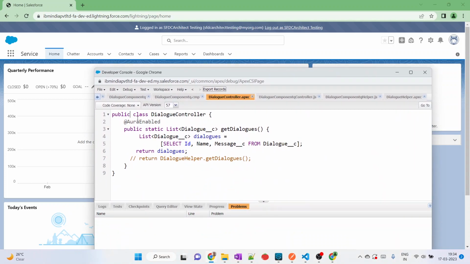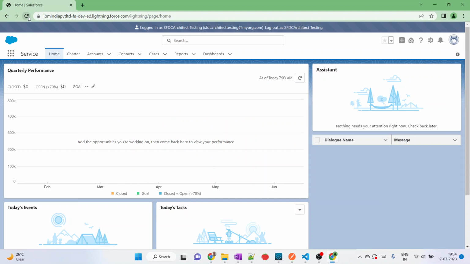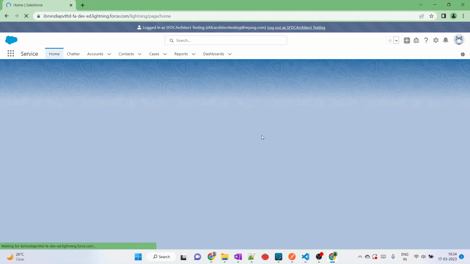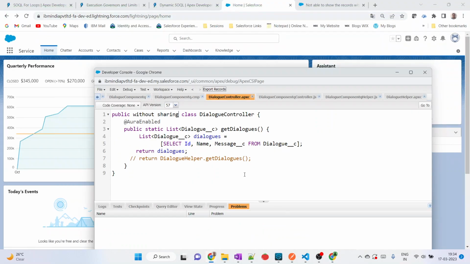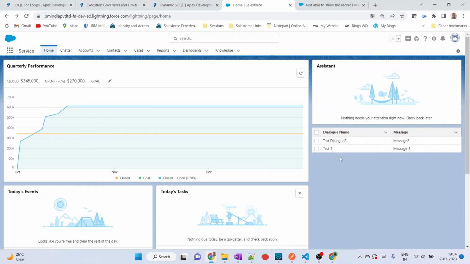So let me put the without sharing keyword here, and let's refresh my standard user browser, and now you can see it has started appearing. So without sharing is not considering any user context, it is running with system context, and that's why you are able to see the records of dialog.